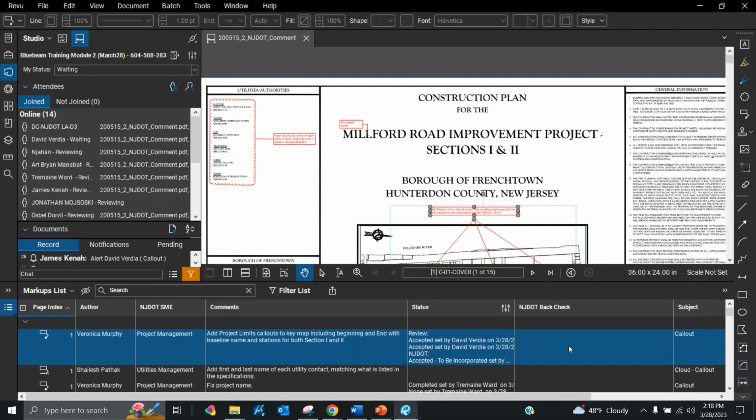And after we receive that final submission, we'll do one last pass of this commented file. This will be someone at DOT with a full license. You'll check the document out of PMRS. And from there, that is where you'll be able to change the value that's associated with this NJDOT back check.